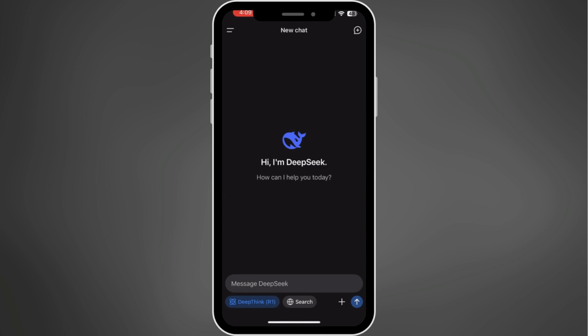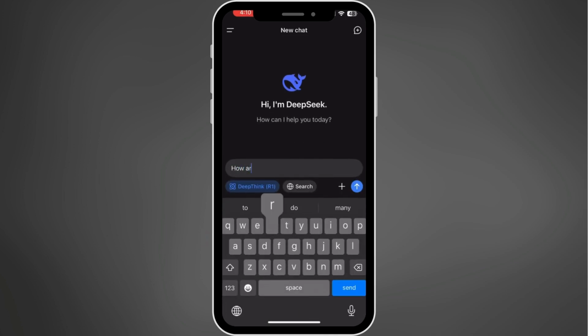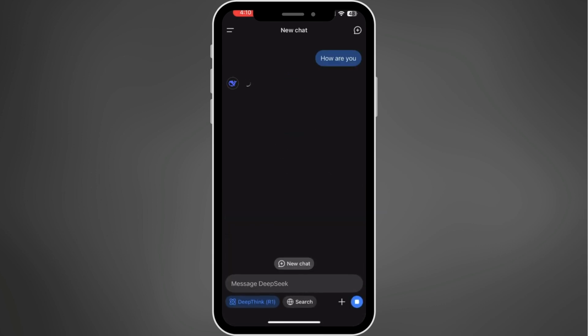Once you are in, you can message right from here. Simply type the message. Tap on send right here. As soon as you send your first message, a new chat button will pop up right here.